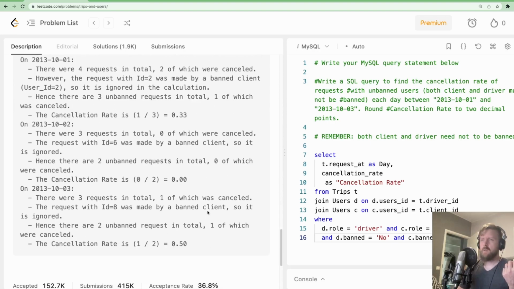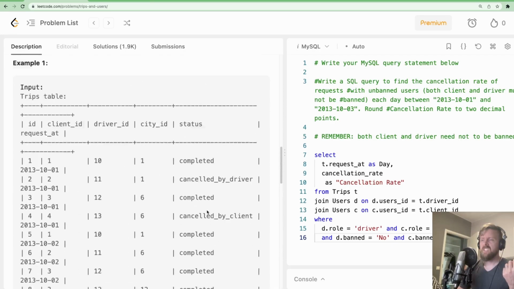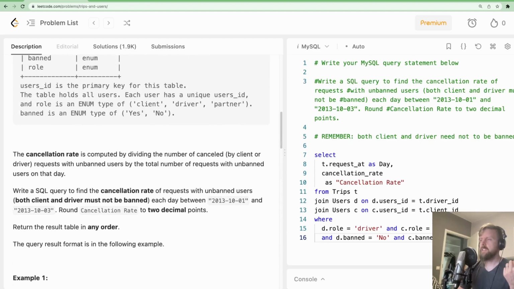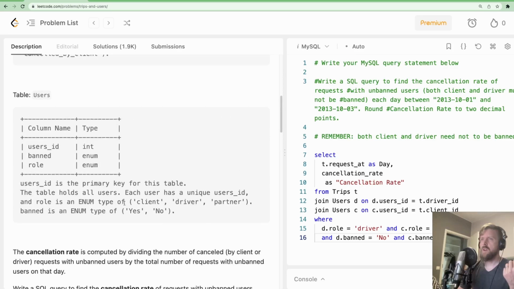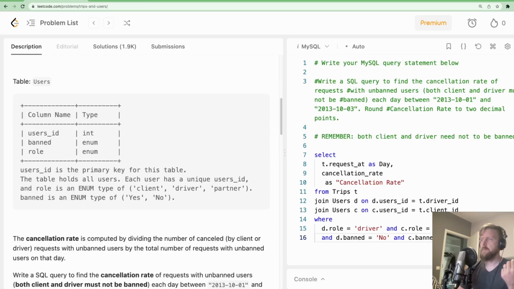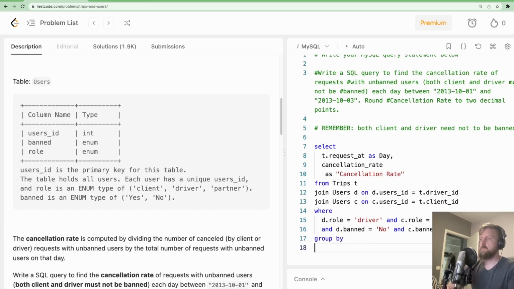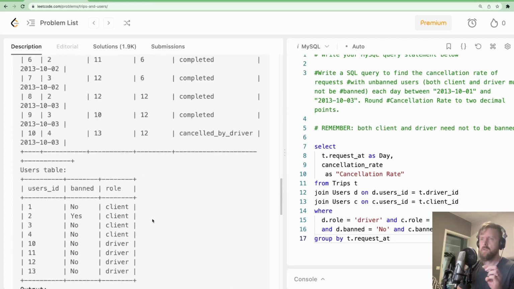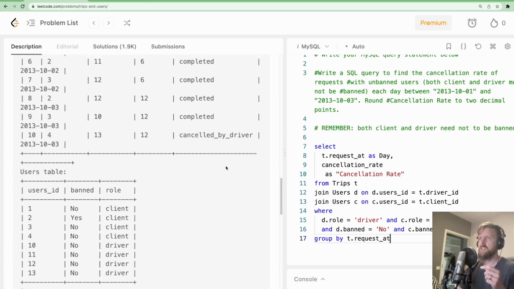Then I already forgot what we needed to do. So we need to, oh yeah, cancellation rate. So we want to group this by the day, right? So when you get the results, we group by the actual trips request at, right? So we're grouping by this, and then we need to calculate the cancellation rate.